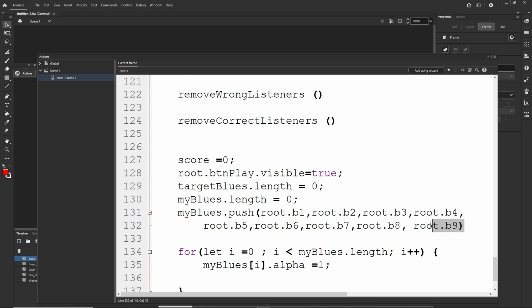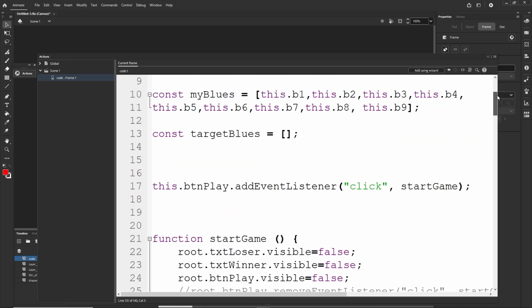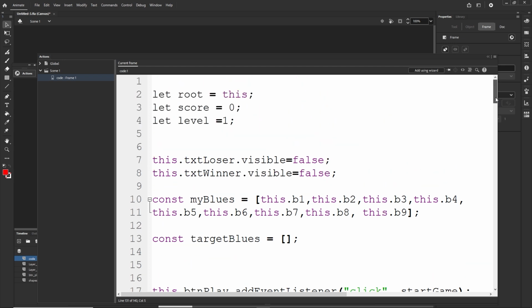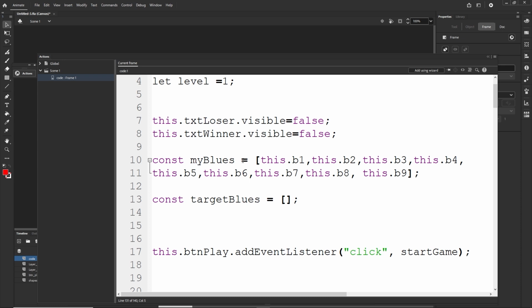But we can do something with this. But all of this is optional. The game was functioning. I am just showing you how you could improve this little bit. So at the beginning, what we have is my blues, and my blues is going to contain all of the things in the array. But what I could do is I can cut this.